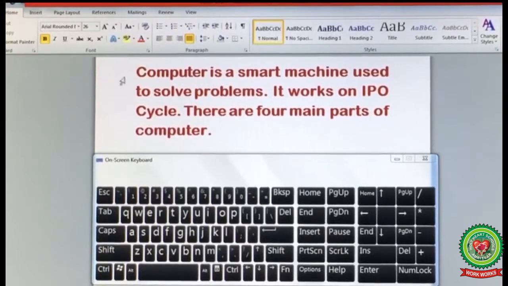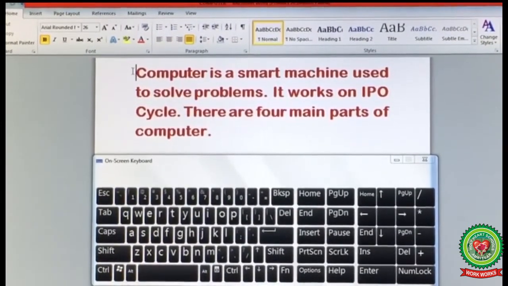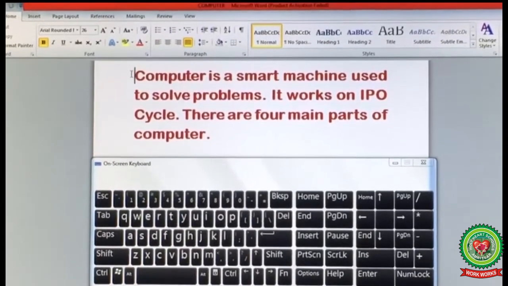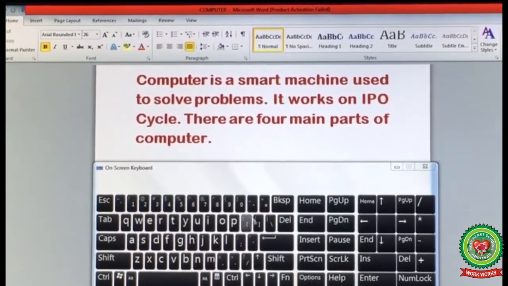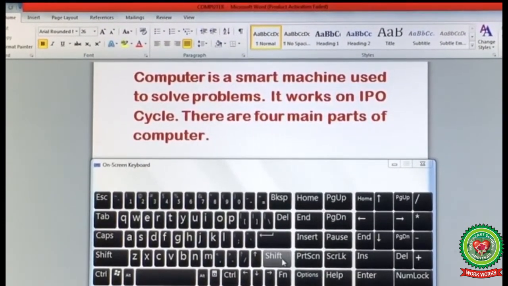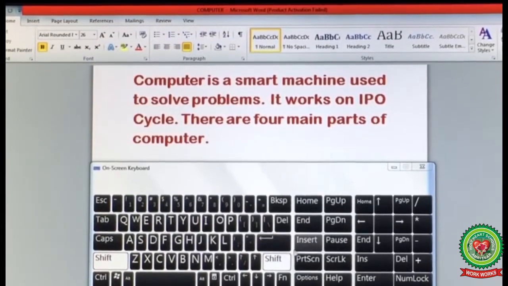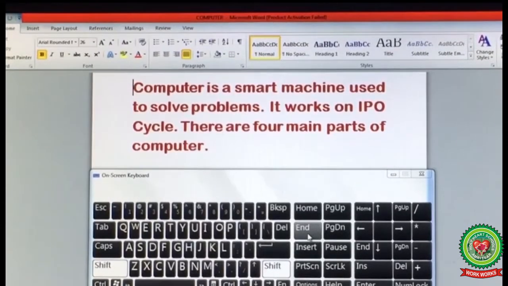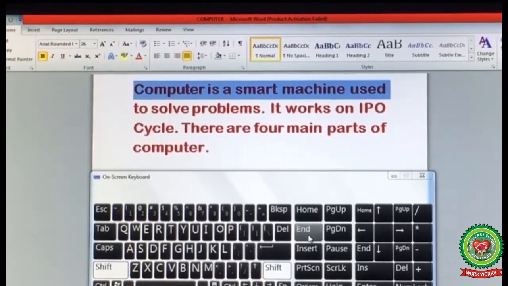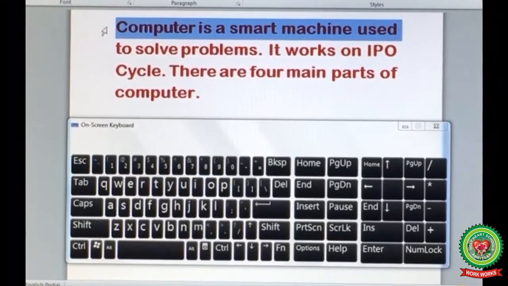Firstly, place the cursor at the starting position of the first line. After that, hold down the Shift key from the keyboard and then press End key. You will see first line is selected.